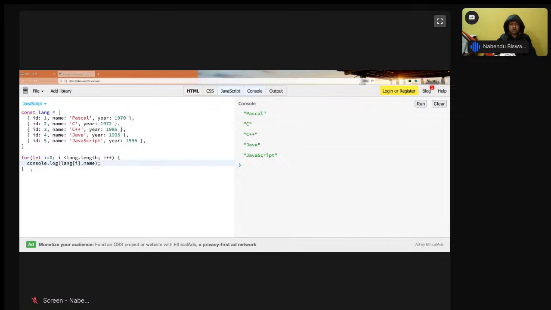There is something known as the for of loop also, which internally works like this only, but it is much better. So for let L of lang, console dot log of L dot year, I'll do.